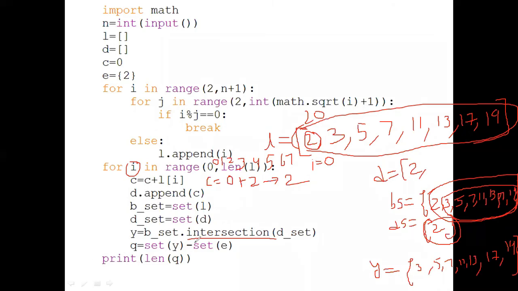Now Q equals set of Y minus set of E. Initially I am taking a set here, that is 2. That means Y minus E. Y is this and this is the 2. Set of Y minus set of E here, if you observe, is 3, 5, 7, 11, 13, 17, 19 and 2. There are no common values here. I hope you all know the difference: we find the difference by using minus. Set of Y minus set of E, we get nothing here.